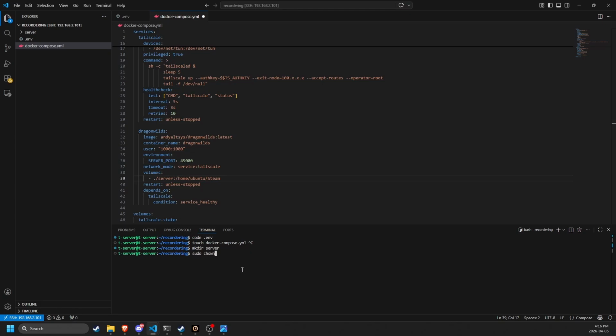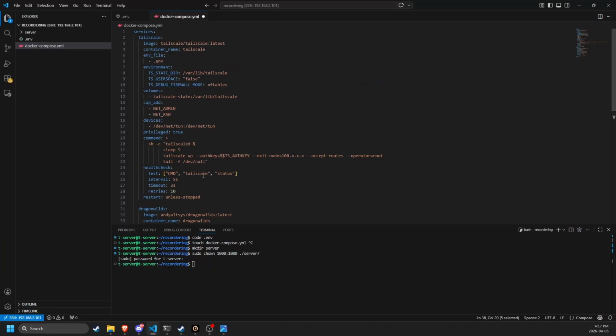So then we want to sudo chown 1000 the server directory. And if you have your security up, you should have a password, so type your password. Once it's in, you're good. And then you're going to want to change this port here. We're using 45,000 for this tutorial, but you can use whatever you want. Again, ask ChatGPT for a random port if you want to be more secure. But 45,000 is what I'm using.